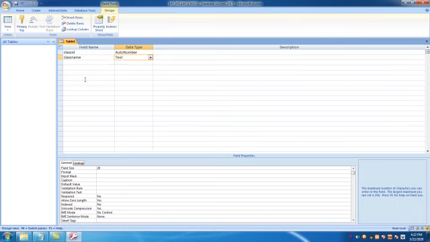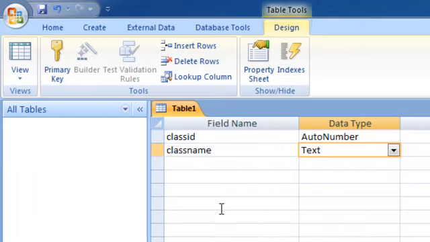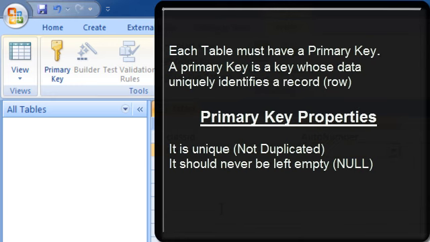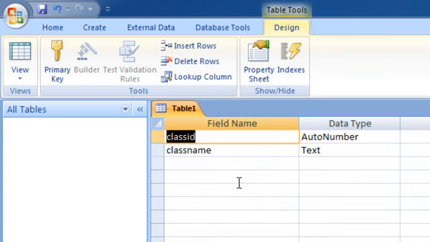Like we said in our initial concepts, each table needs to have a primary key. A primary key has properties like we said. Each primary key should never be left empty, and it should never be duplicated. So it is possible that we can have senior 1A, senior 1B, but which ID? Senior 1 of ID 001, senior 1 of ID 002. It should never be duplicated. So let's have this as our ID.